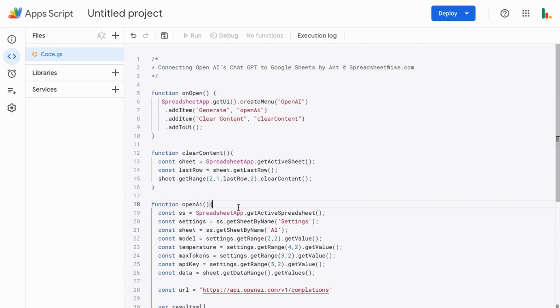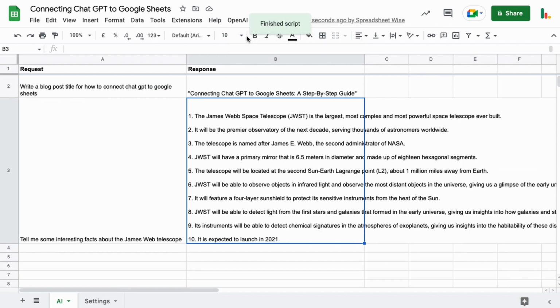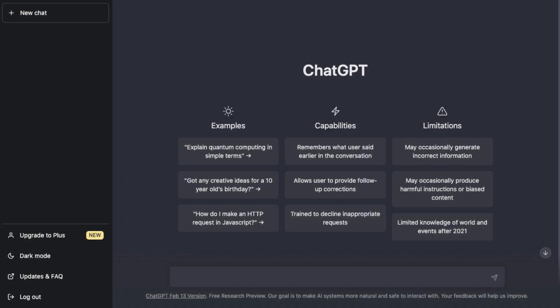All you need is a Google Sheet and an account with OpenAI. You won't need any prior experience with Google Apps Script. I'll walk you through the whole thing. You'll have your very own personal assistant AI within Google Sheets in under 15 minutes. So with that said, let's jump in.